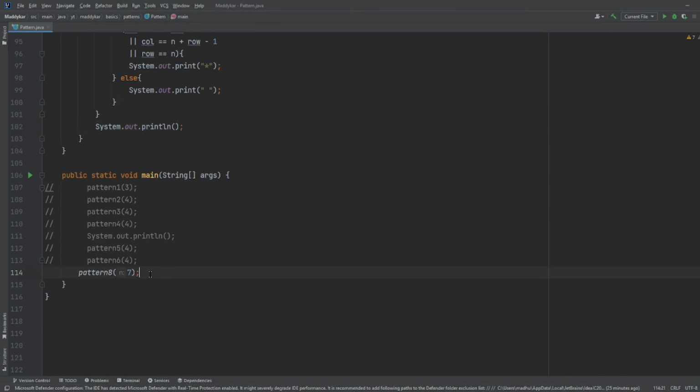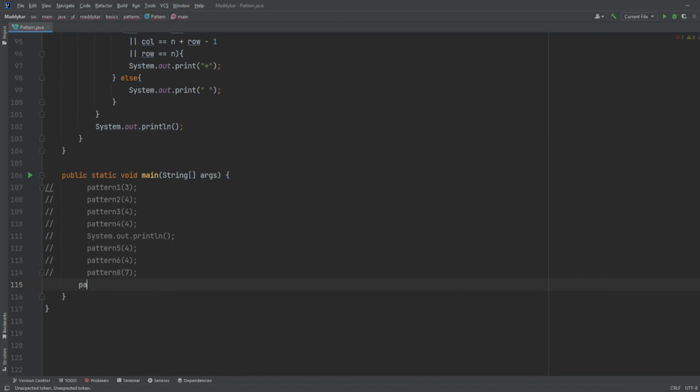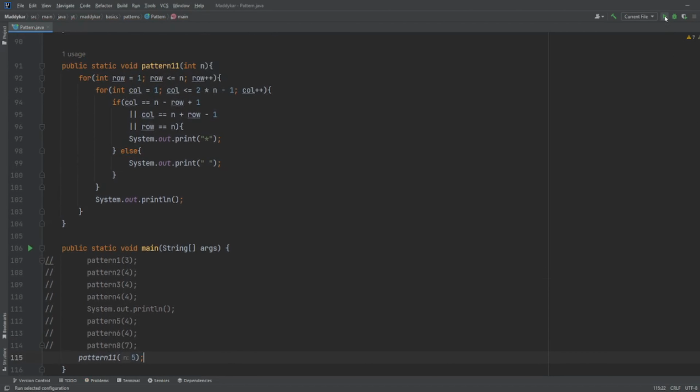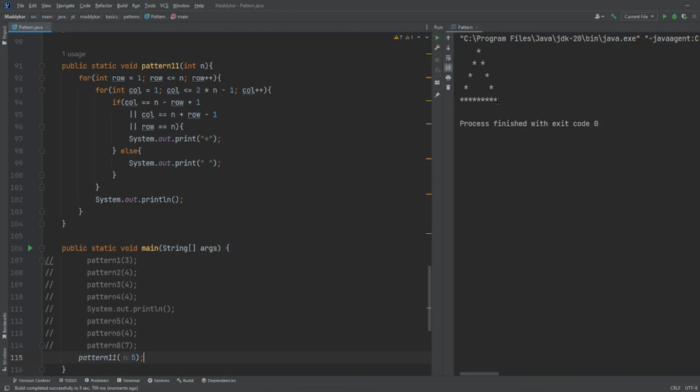Let me just call that out here. Pattern 11 of 5. I'm running the program. Yep, it's printing the expected result. I hope so far the things are clear.